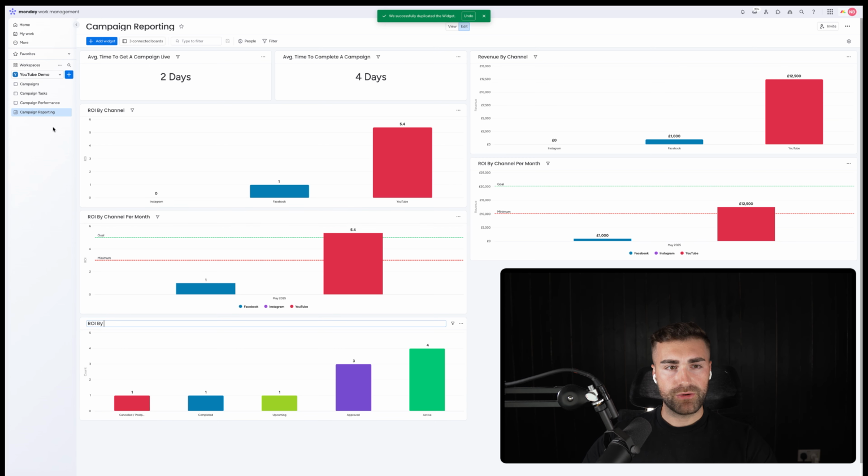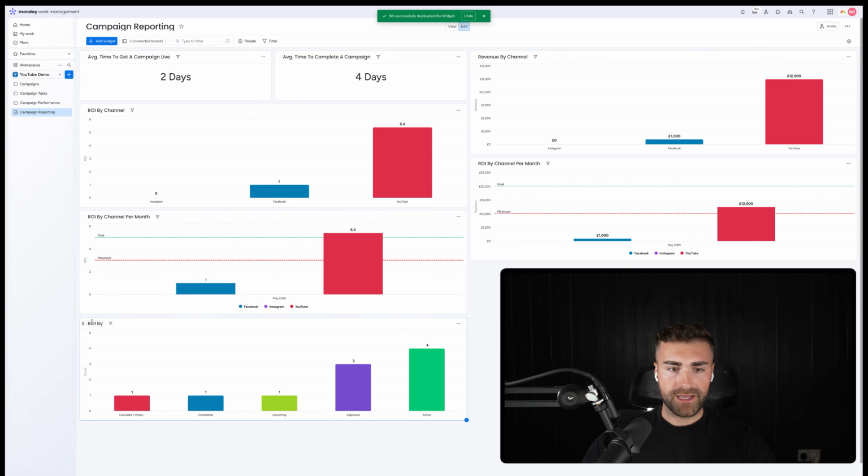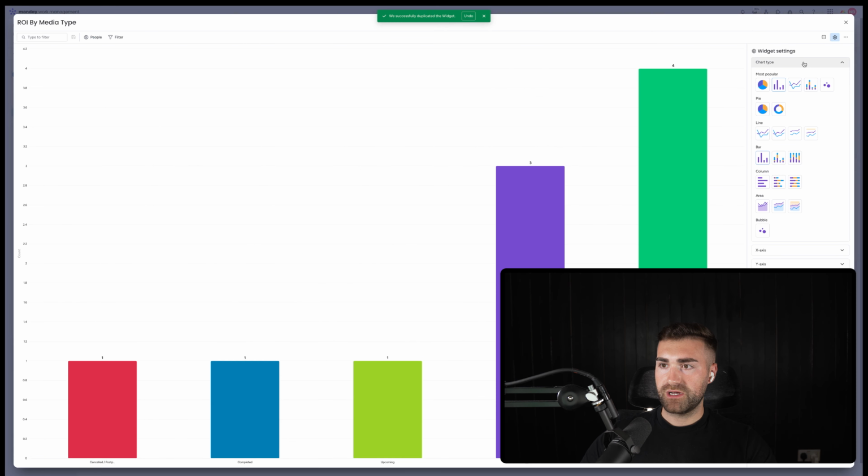Was it media? Is that what we called it? If I go to campaign performance, it's media type. Yeah, ROI by media type. 3-dotted button again, settings, chart type is going to be stacked. Let's do ROI by media type per month. Do stacked. Stacked's more complicated, so you learn more.